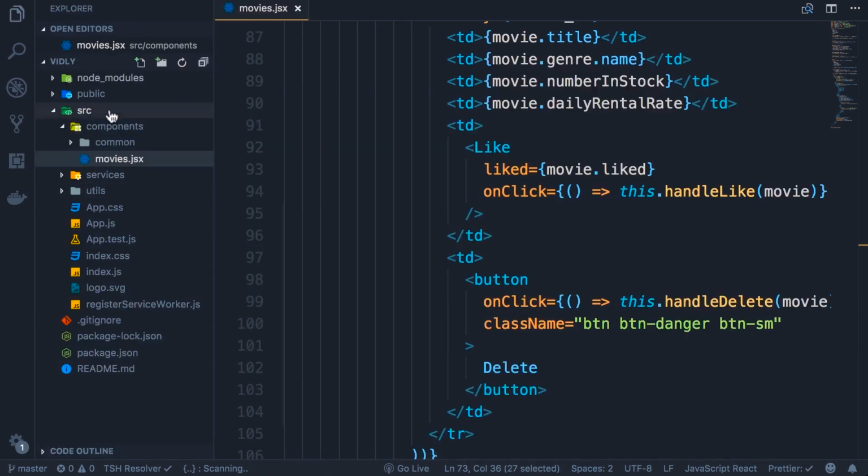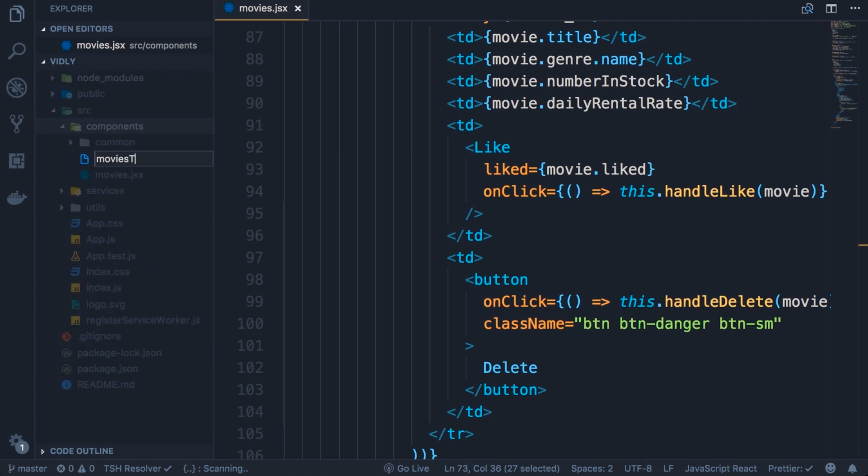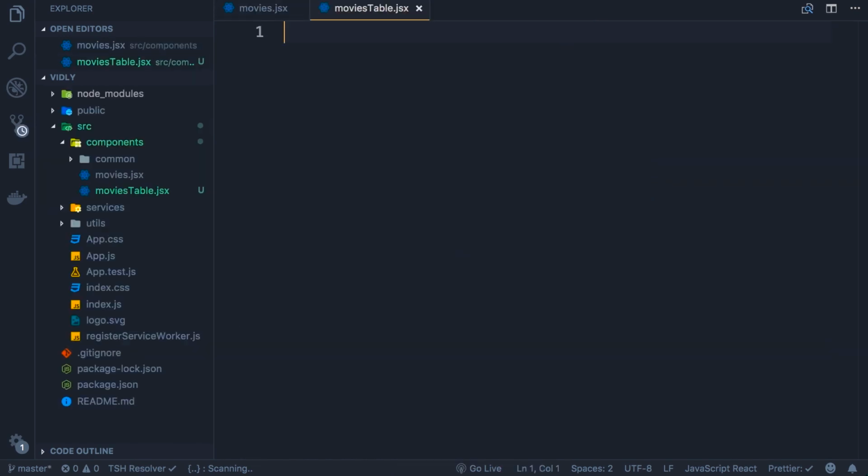So here in the components folder, I'm going to add a new file, movies table.jsx. Note that this is not under the common folder because it's not a reusable component. It's purely the table of movies that we have on the movies page. Now in the future, we're going to refactor this code step by step and eventually extract a reusable table component. But for now, let's not worry about it.